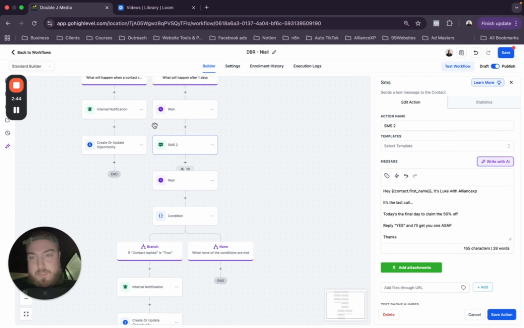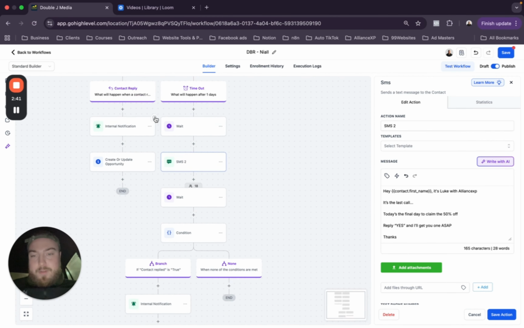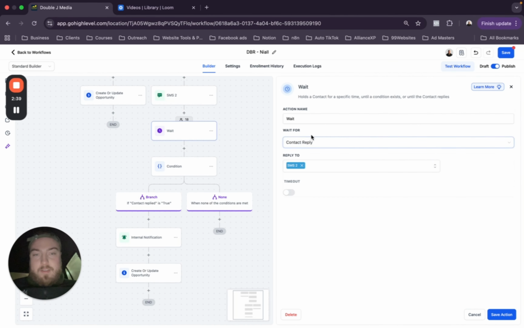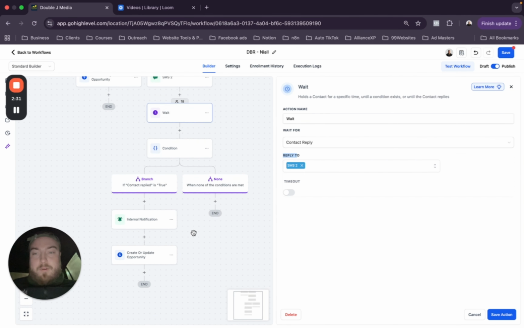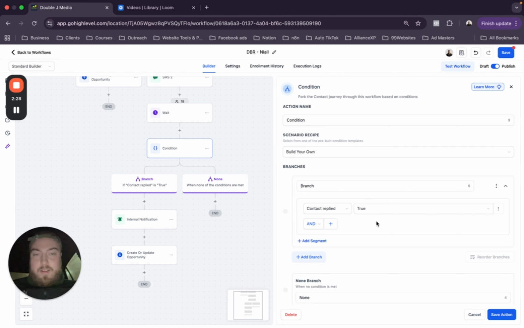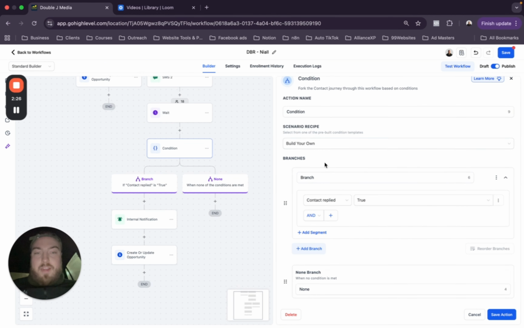Okay, and then we just basically copy the exact same wait procedure up here. So we are waiting for contact reply. This time it is from SMS 2, so please do label those as well. So SMS 1, SMS 2, then we're going to reply to that one. Whether the client then replies, we then have a condition, right? So a branch is contact replied true, and then none.